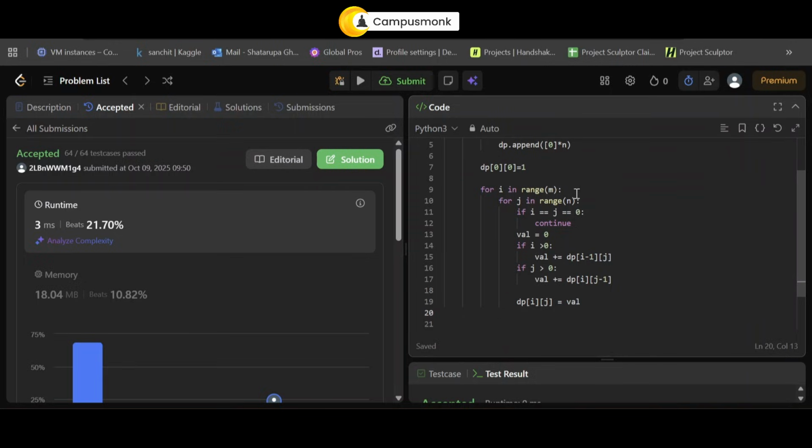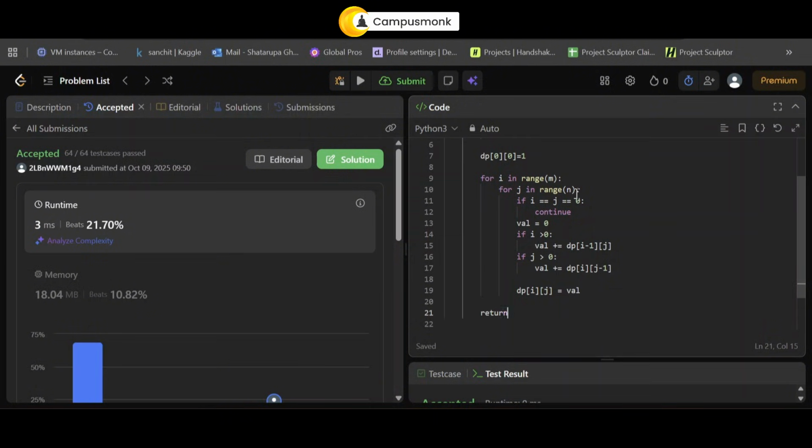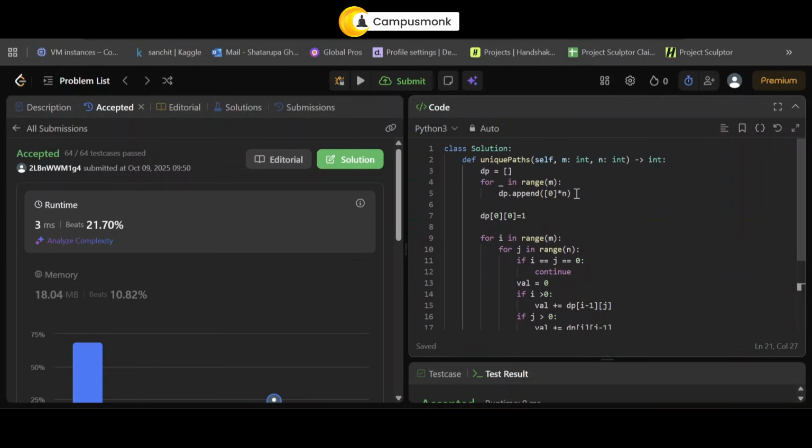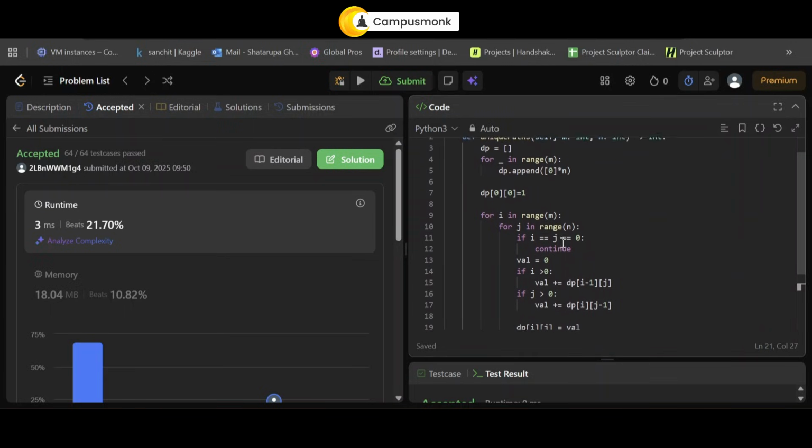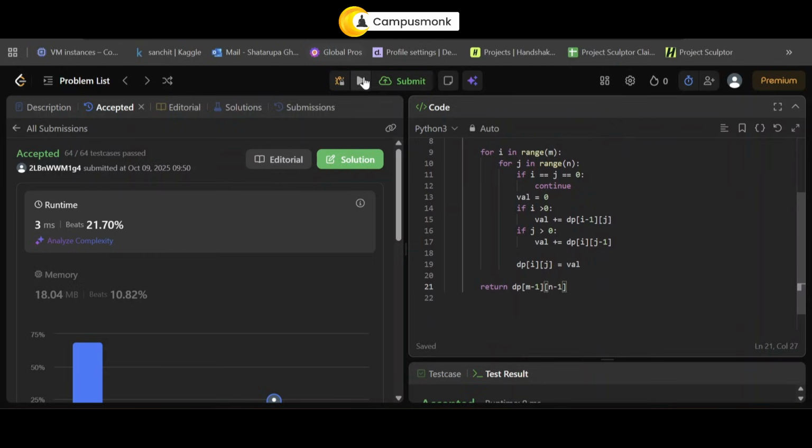Okay. You can return anything that we want, but we are not going to return this. Why? Because it's not a recursion, right? So we'll finally just return what we need, that is dp of m minus 1, n minus 1. Okay, that's it. That is all that we have to do. Now let's run this.